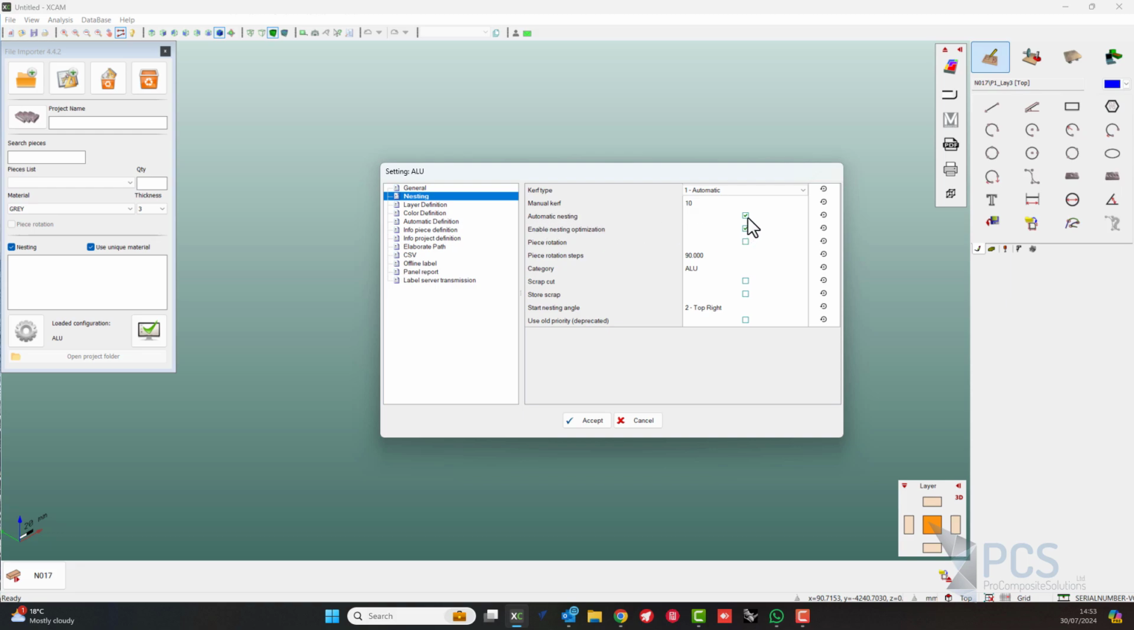Automatic nesting. So yes, we do. So when we press generate, we don't have to do anything manually. It will always automatically nest the parts. Enable nesting optimization. Again, yes, so it gives us the best yield for your material. Piece rotation. So if we have that selected, the part will rotate. You can also do that in the file importer, where you can tell it, yes, I do want to rotate my parts. The reason why you may not want to rotate your parts is if there is a grain or anything, a particular feature on the cassette itself, on the material.